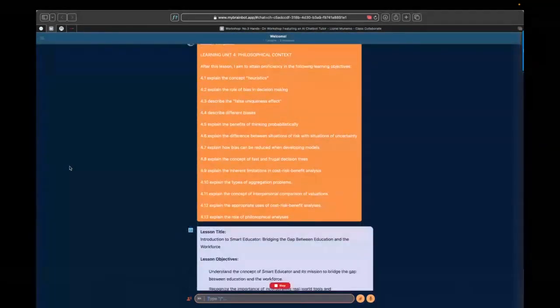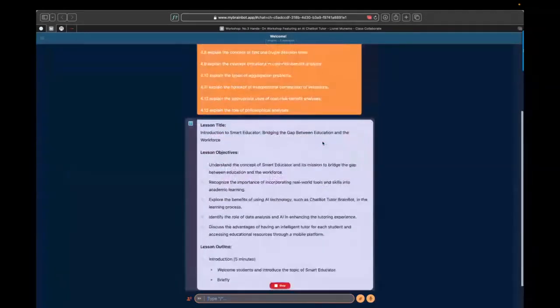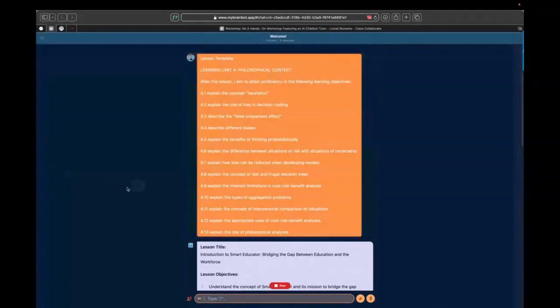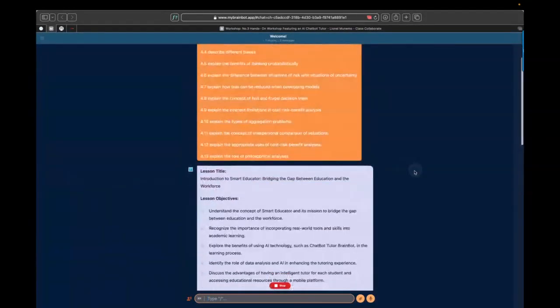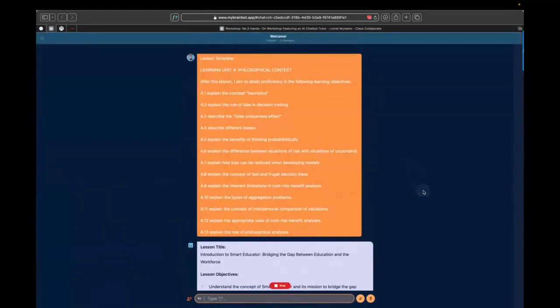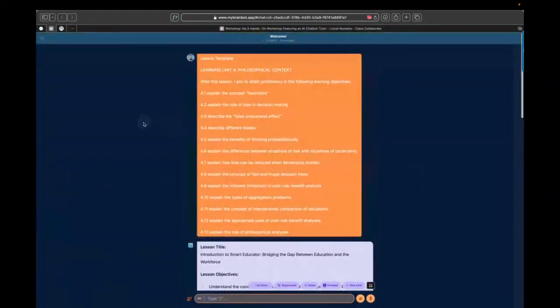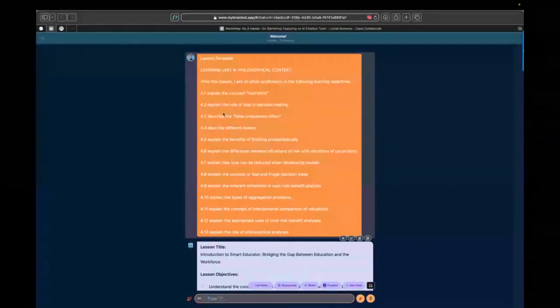So this is a lesson template, right? Everybody can see this? Yes, we see it. Okay, thank you. So what I have here is a lesson template, right? As you can see, it's saying learning unit for the philosophical context, and then it says after this learning, and these are the learning objectives, right?